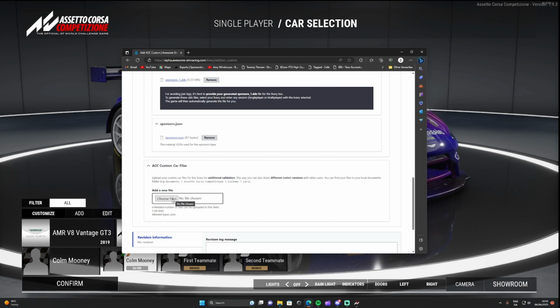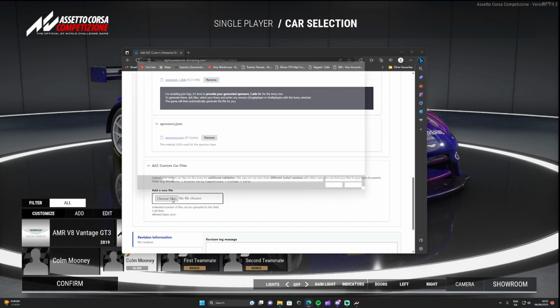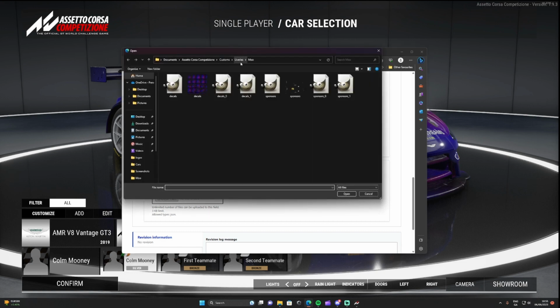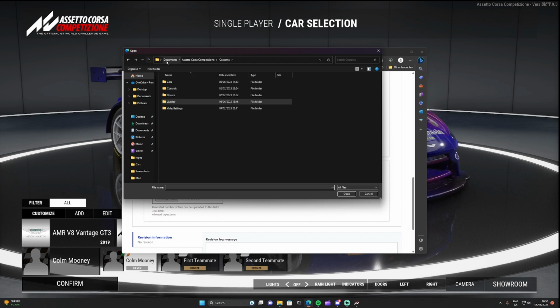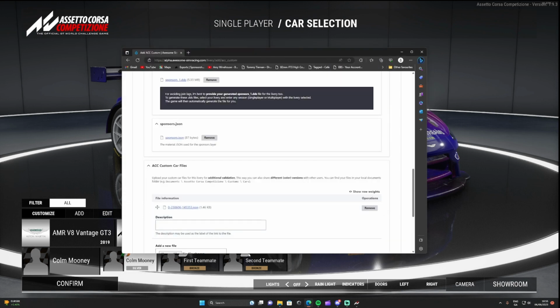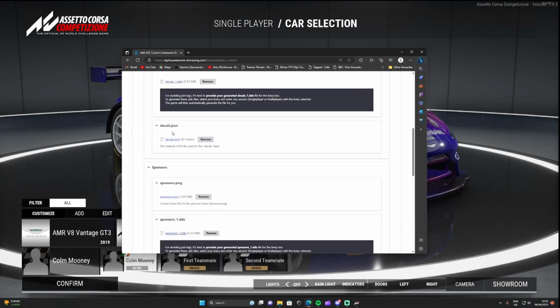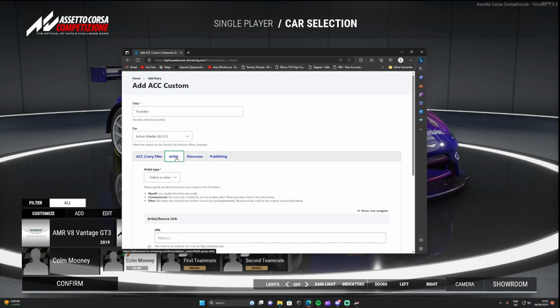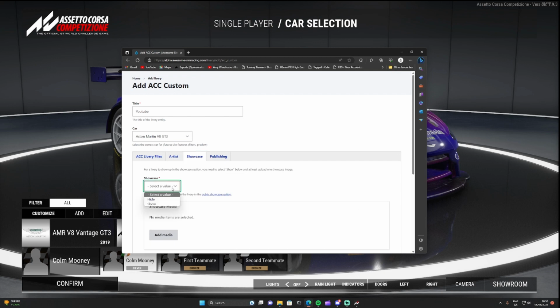So this is if you want other people to have access to download your liveries. You will just go back into downloads. So you go back to documents, ACC, customs, but then you go to cars. And I remember this is the only one I've made today. So that's the car file, and that loads up there. And then before you save it, you normally do, because I am the artist, I just go myself and showcase it.